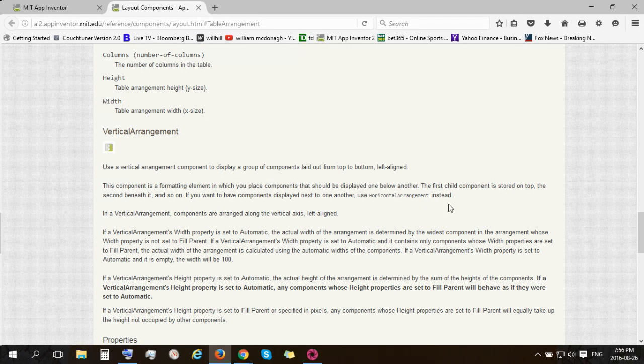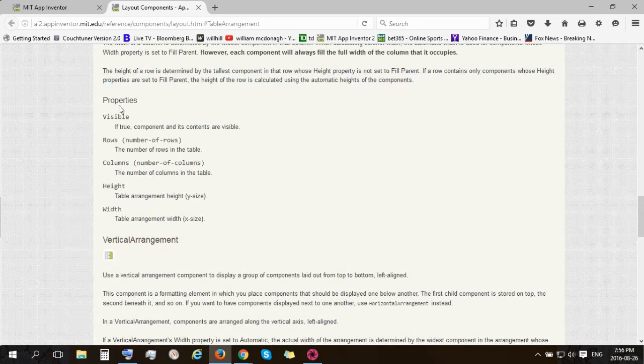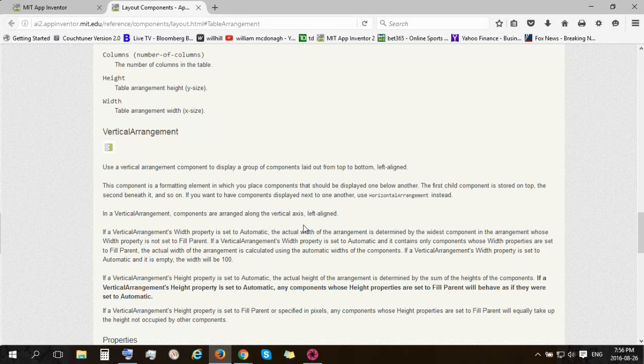Horizontal arrangement. But it didn't have that in properties, did he? No. There must be a tag there. Is this how I go back over there? Yeah. Let's finish this here.